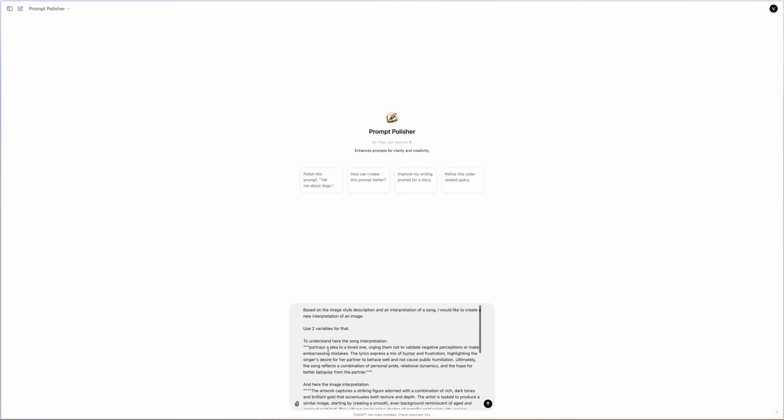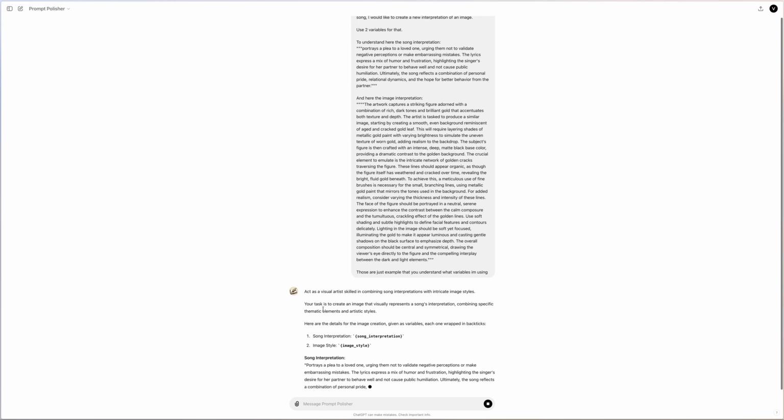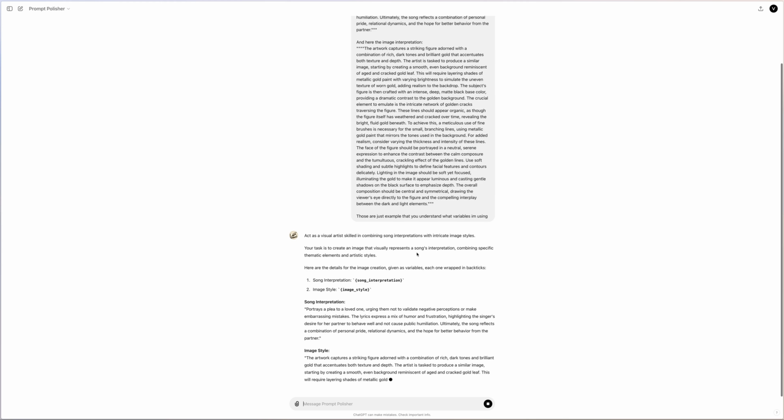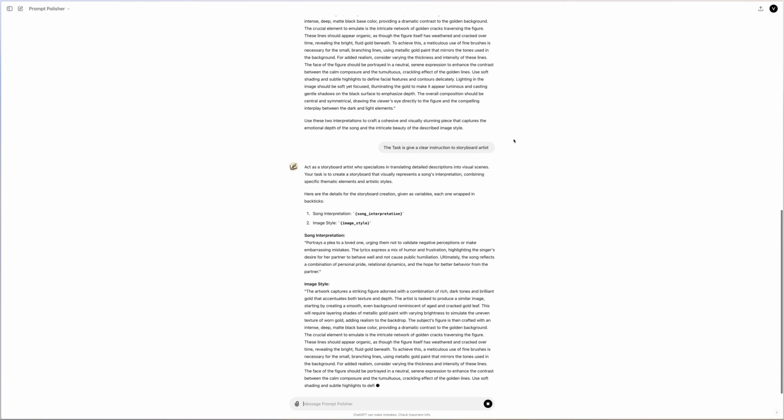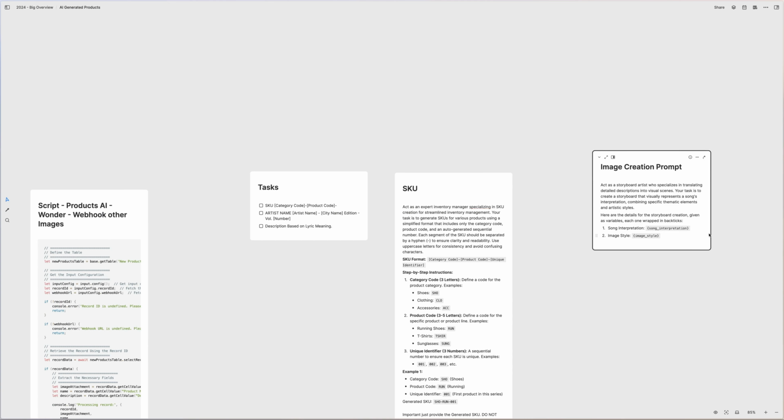Maybe this is a little bit too long. Let's see what we get. So here, that's good. Act as a visual artist skilled in combining song interpretations with visually represents a song interpretation, combining the specific thematic elements and artistic styles. Let's just copy it into my base here.